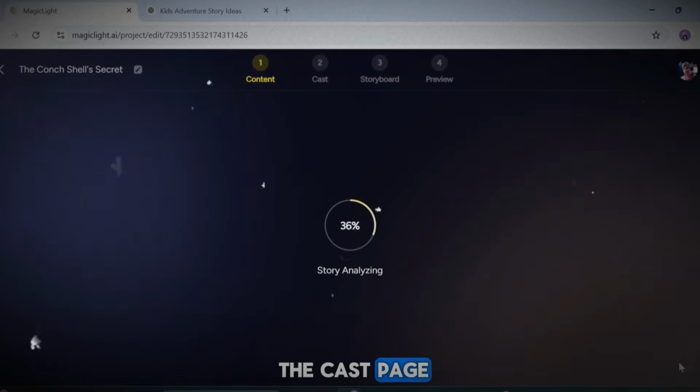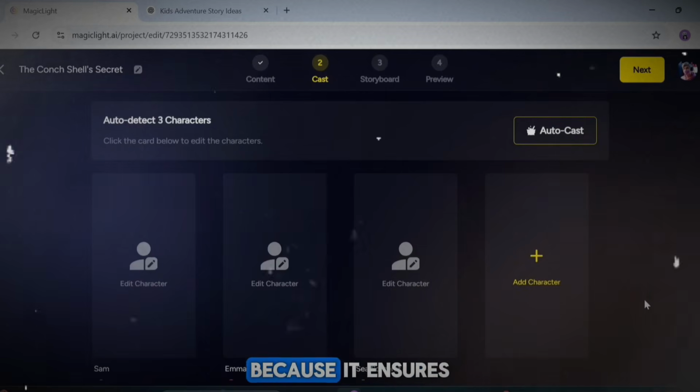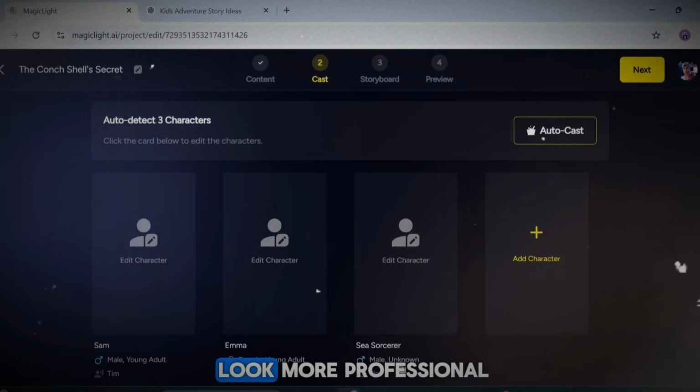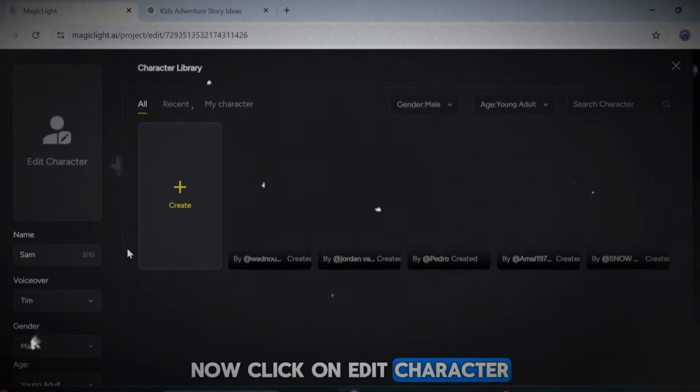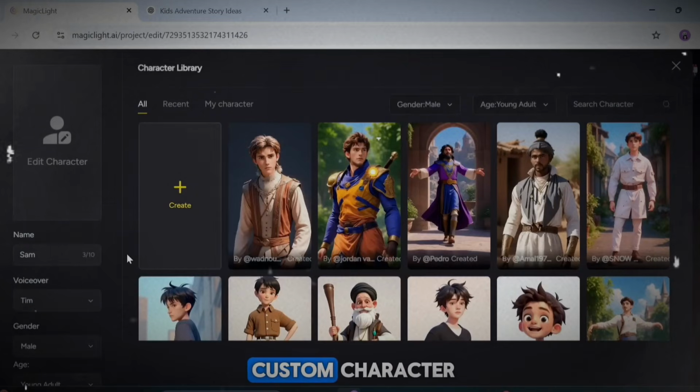This will take you to the cast page where you can select or create the characters for your video. This is one of the best features because it ensures you'll have consistent characters throughout the entire video, which makes your story look more professional. Now click on Edit Character. From here, you can either choose from the existing characters or create your own custom character.